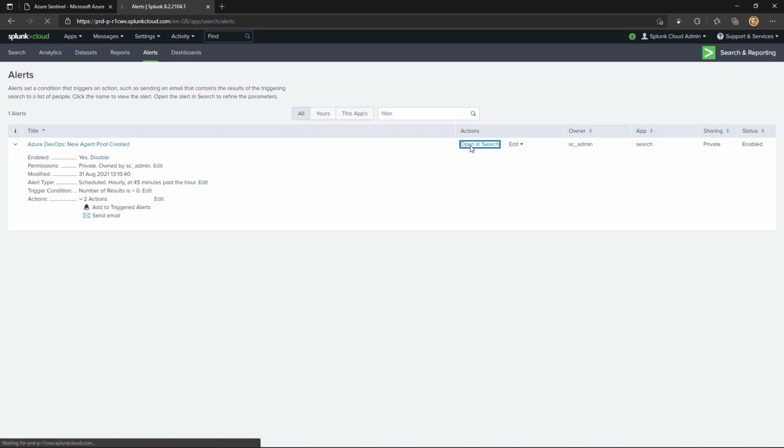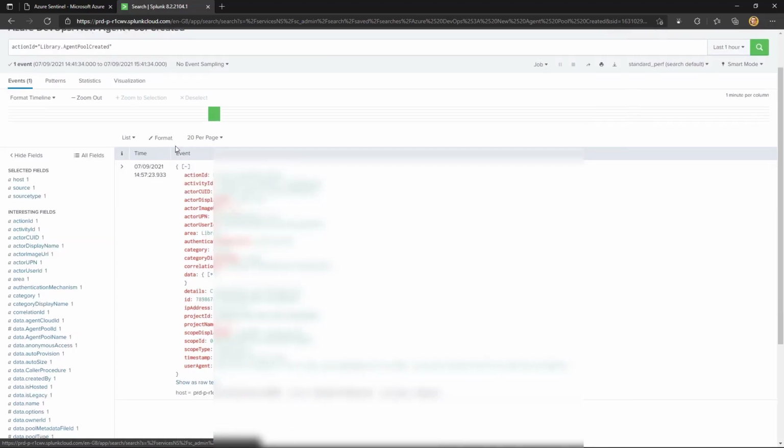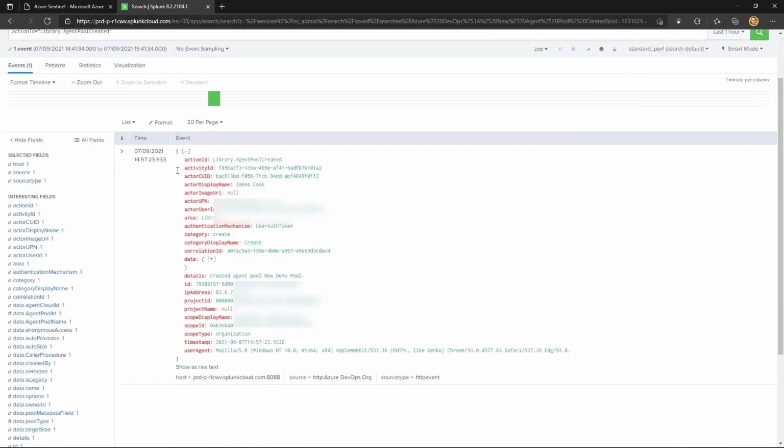So what we can do is open in search. And this will just run the query, which is action ID equals library.agent pool created. And you can see here that someone created an agent pool, and the details were created agent pool, new demo pool.